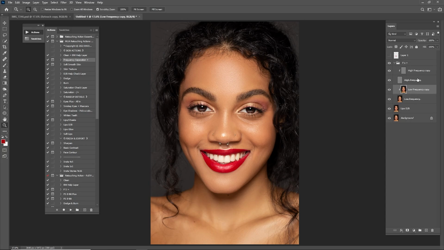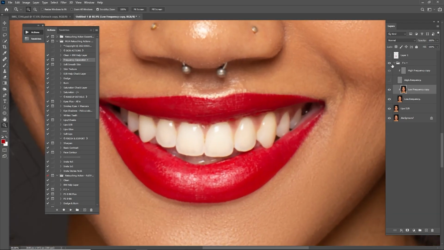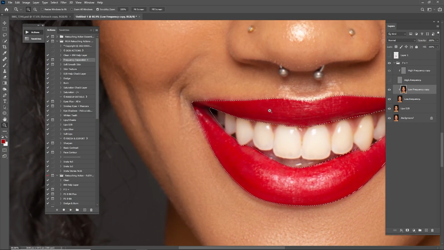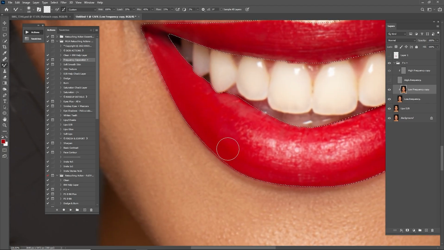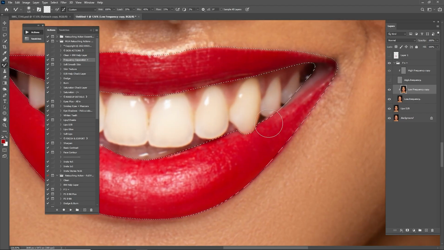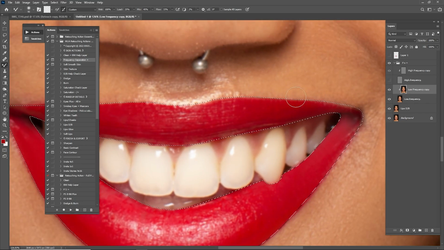As I said before, we have two different layers, so we're going to work first in the low frequency, which is the color. I will hold Ctrl keyboard and click on the shape of the lips and start using mixer brush, and I will fill the lips inside with the color of the lips. As you can see, I'm using mixer brush and I will just slide the colors into the shape.